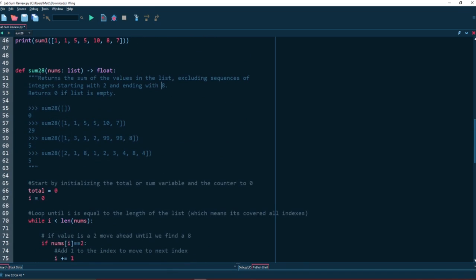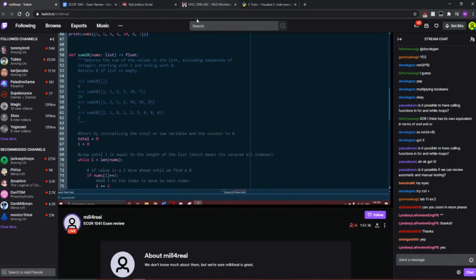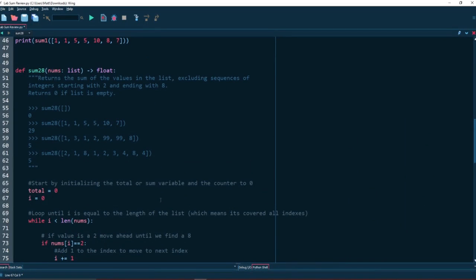All right, so I took sum 6, 7, which was, I believe, example. Yeah, I'm not actually sure what example it was. Yeah, example 6, lab 10. So I changed it to 2, 8 just because I don't want to show you guys exact solutions to the lab. So this is the same function except it's between 2 and 8 instead of 6 and 7.